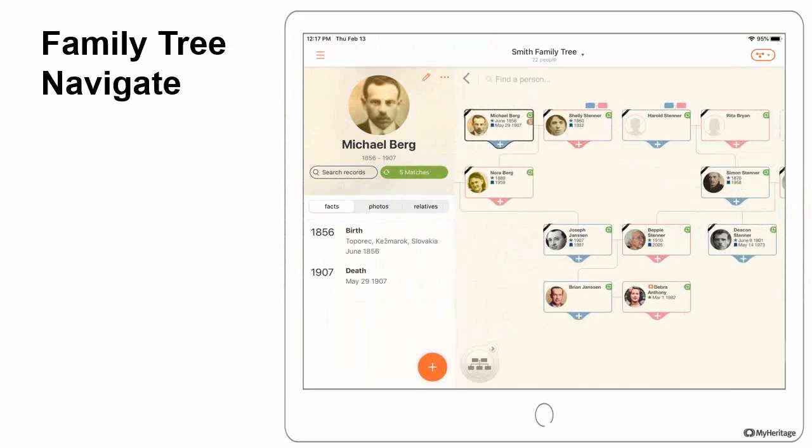You can see here the facts that you have added to the individual or to the profile. You will be able to see the photos where you have tagged that individual, and you will be able to see other relatives related to this main individual. And this is also a way to navigate across your family tree.